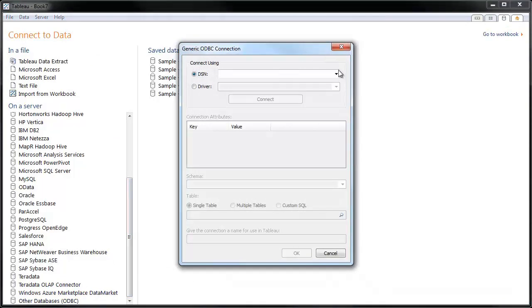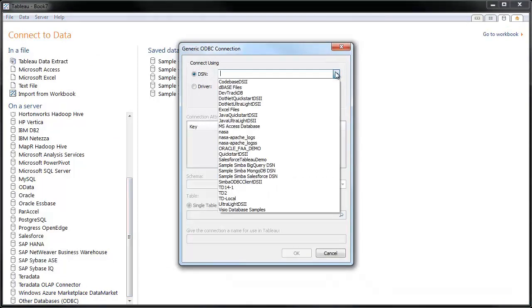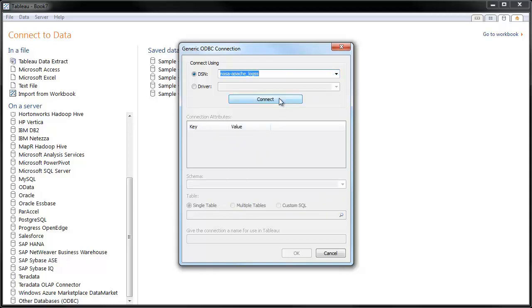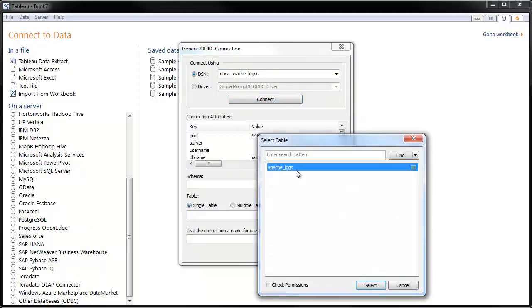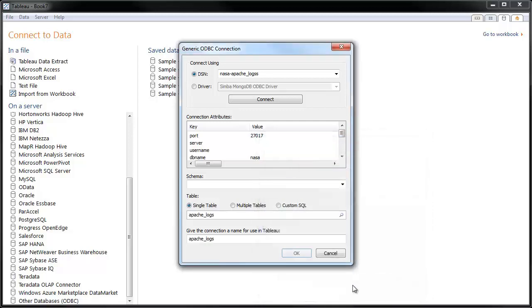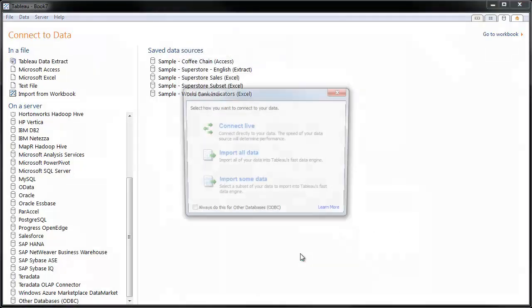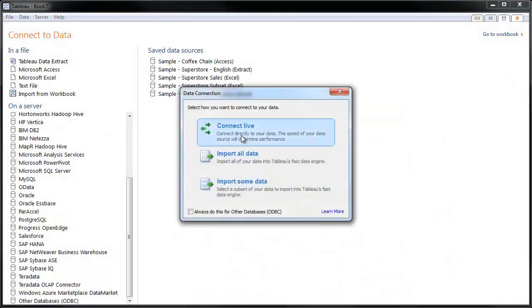We're going to go to other databases. We're going to find the DSN that we just created. And from here, we're going to open the Apache logs table, which is a representation of the Apache logs collection within the Mongo database.